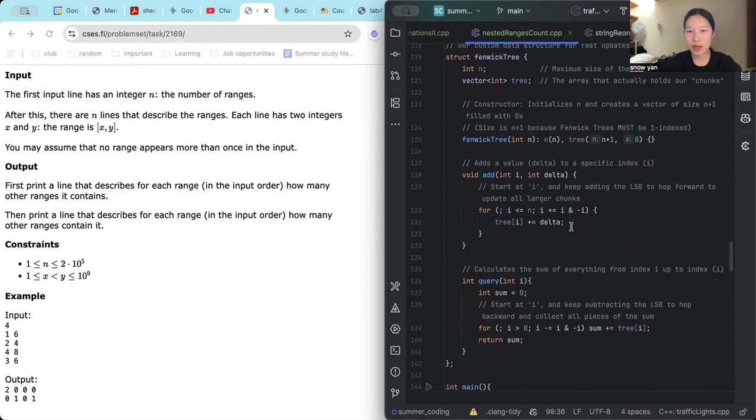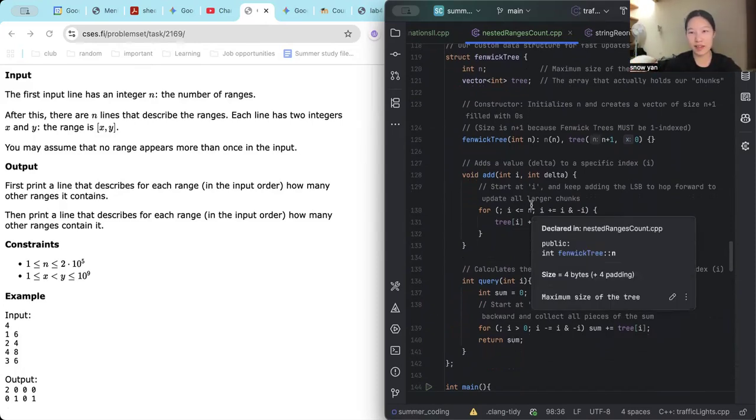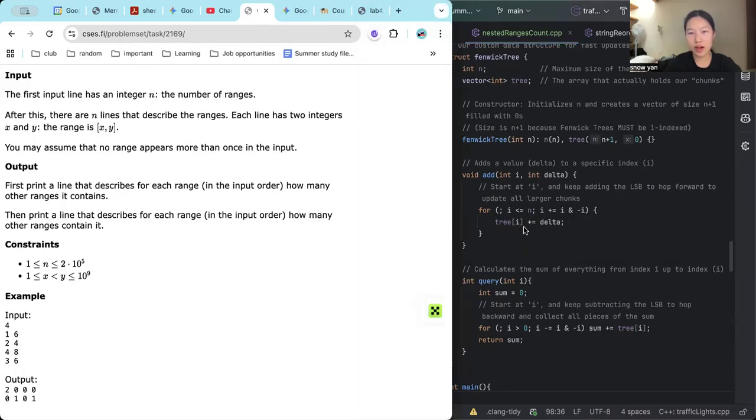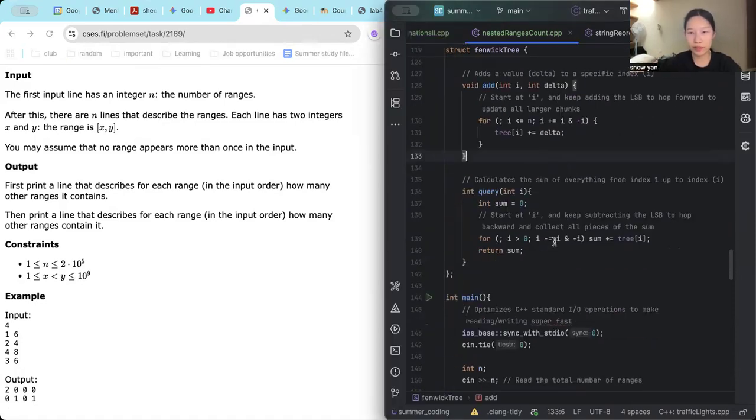And then what we do is inside the add function, we just need to update everything that has this least significant bit, right? It's like the larger chunks that contain that. So then it's just, when I is smaller than n, we just go to the next least significant bit that contains it. So then we just update our tree I to be plus equals delta. So then we increment that by delta. Everything that contains that previously.